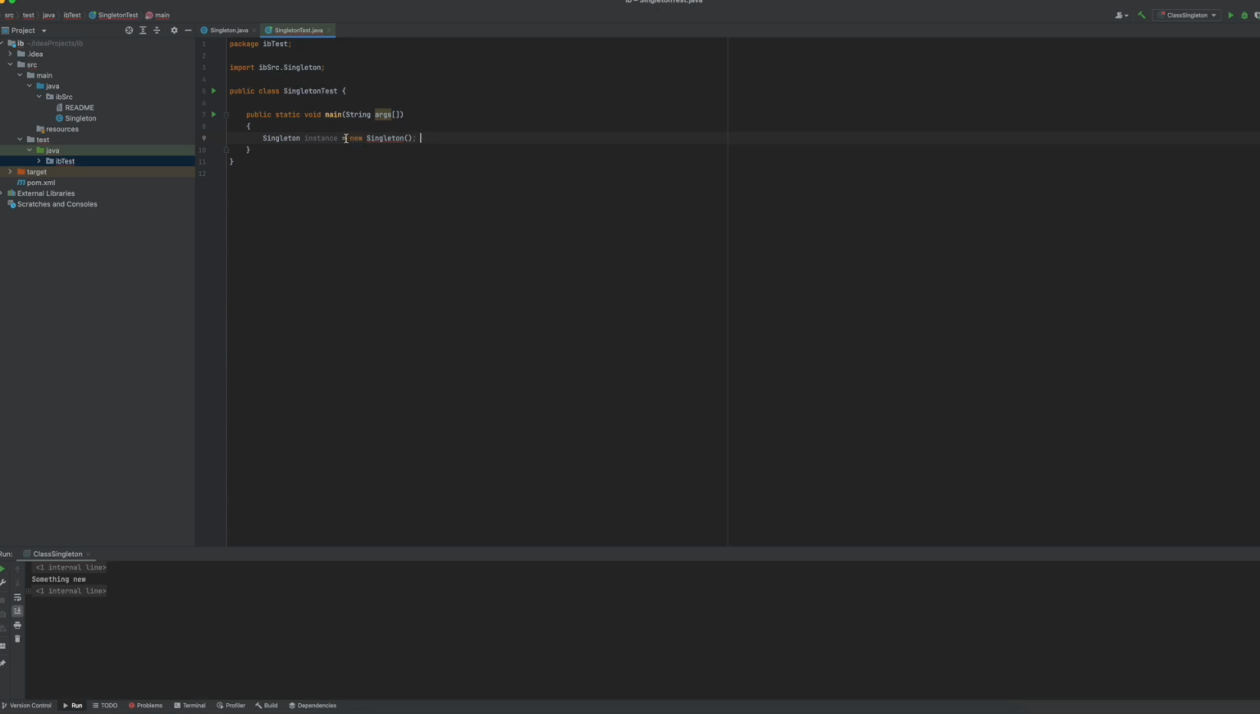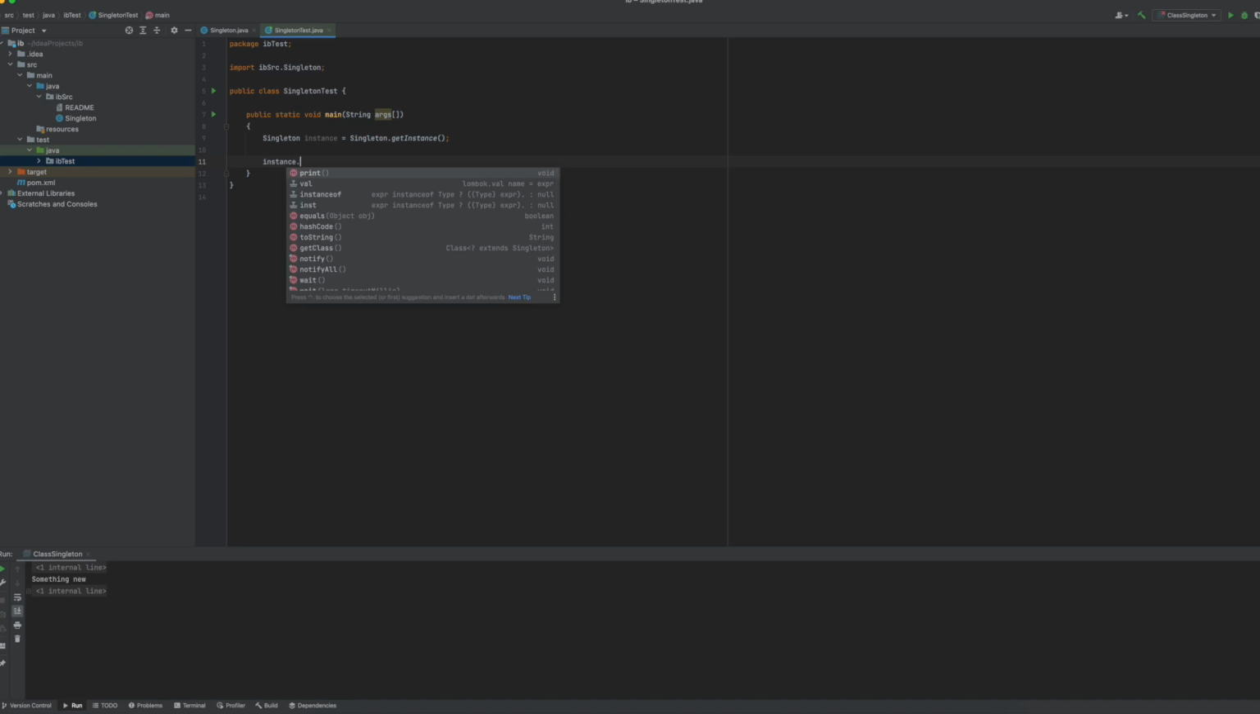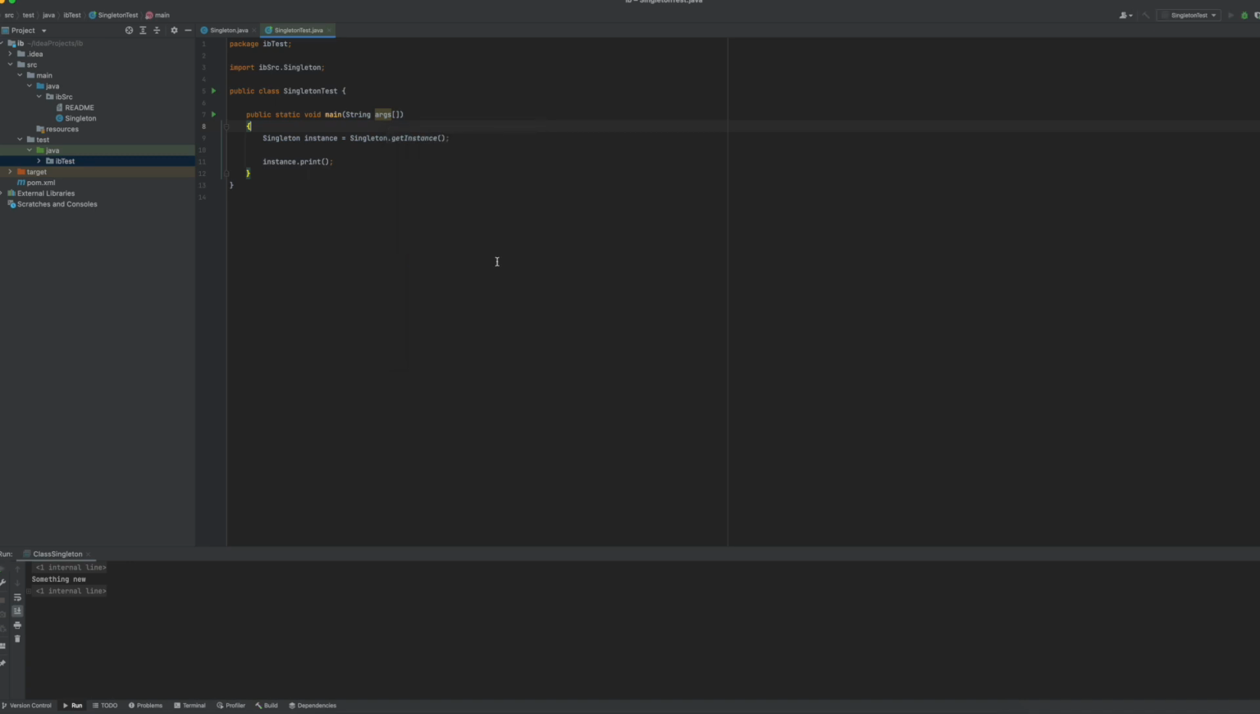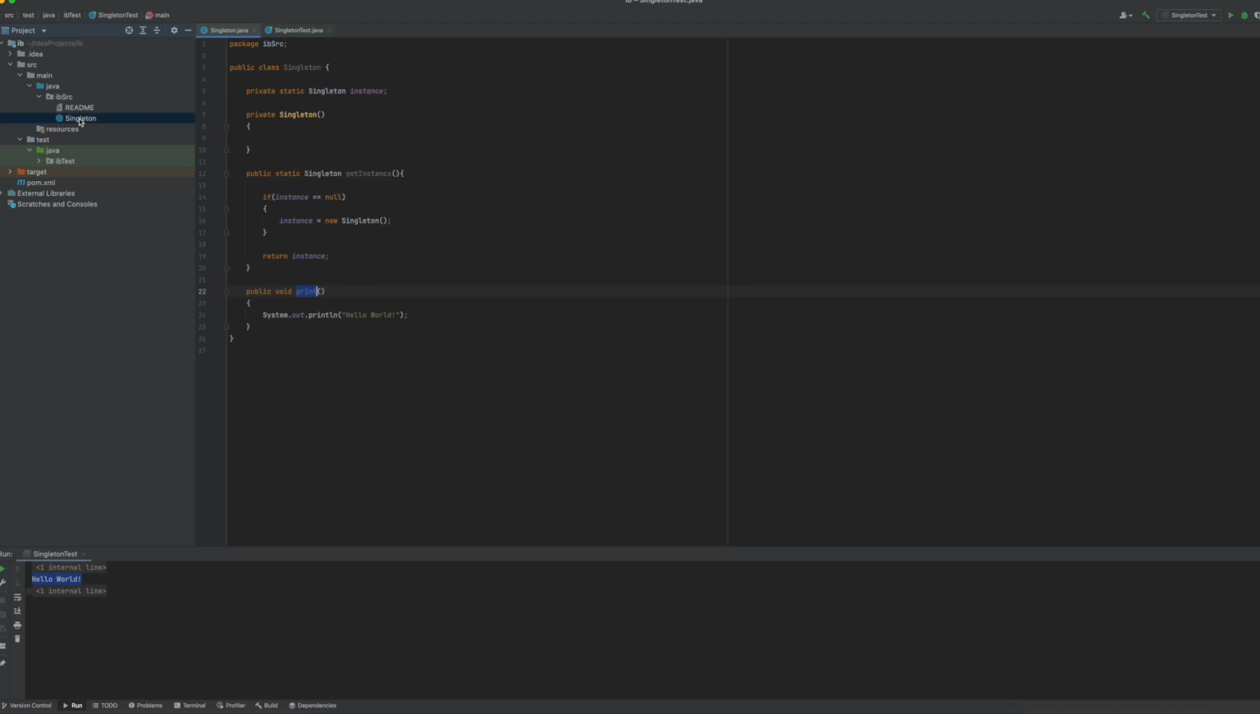So how can we do that? We can say singleton.getInstance. That way we have the object of the singleton class inside that instance function. We have the object of that singleton class assigned to the instance variable, and using that object, we can call the print method. So if I run this program here, it printed hello world. So this is a very basic pattern, and anyone who is learning Java should be familiar with it.